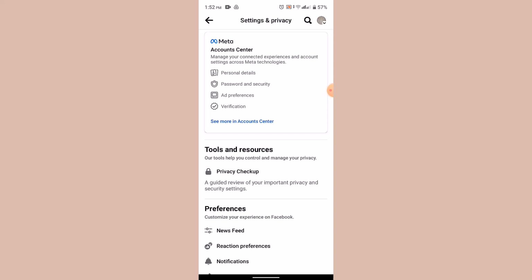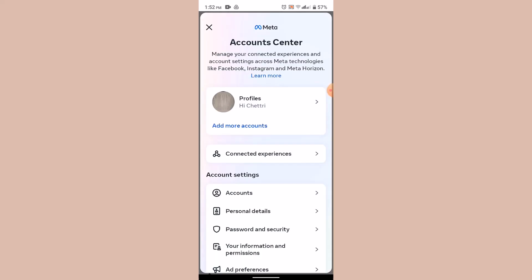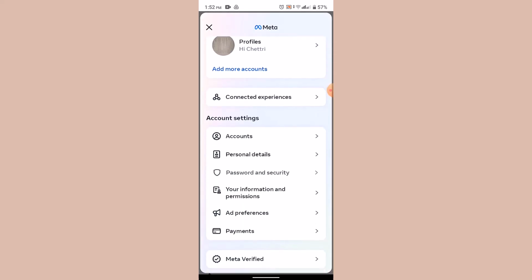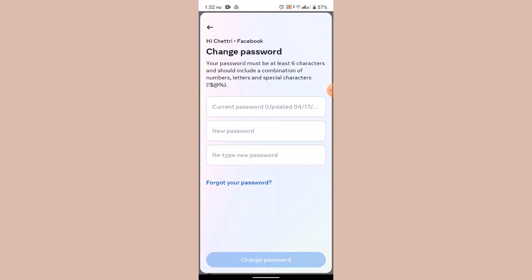Over here you can see there is account center, which is located right on top. Once again, to be specific, go ahead and tap on see more in account settings. Then scroll down a bit, go to password and security. Here you can just tap on change password. So in order to change password, first of all select the account.